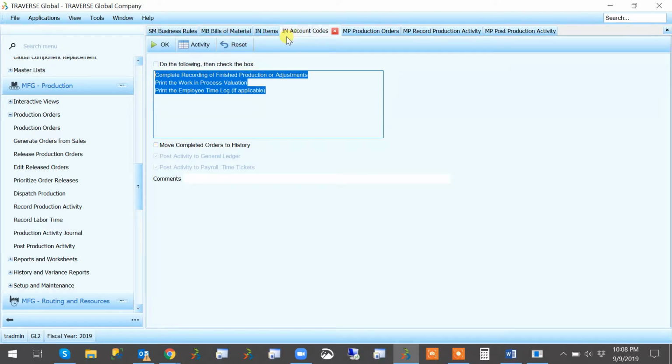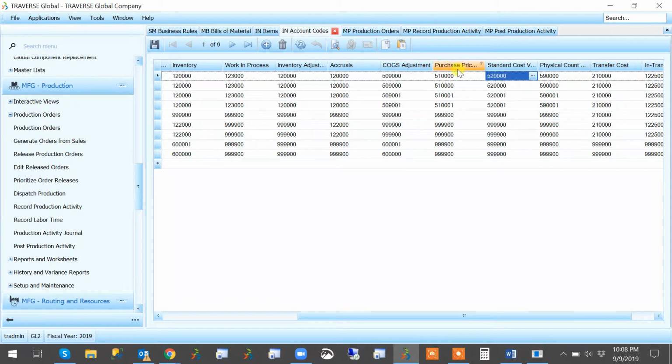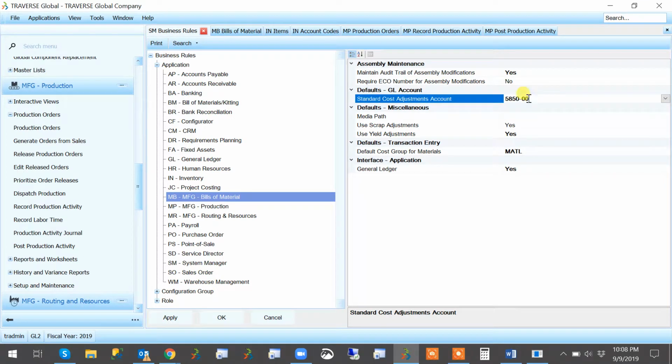So if I head to the IN account codes, you can see the 5,200 account, not the 5,100, which is a PPV. So standard cost variance works identically as the PPV except the production. The business rule is used for changing standard cost where I have a quantity on hand and I'm saying the standard cost used to be $10, now it's 11, so I need to not only up my inventory valuation, but I have to have my GL backing for that.